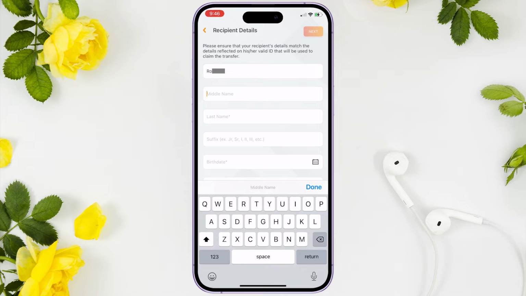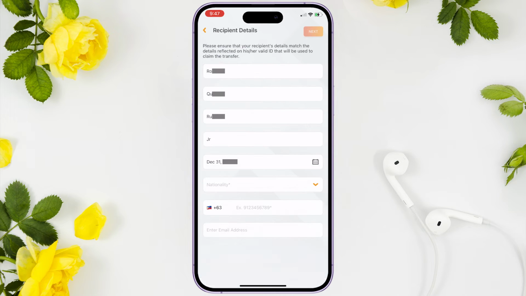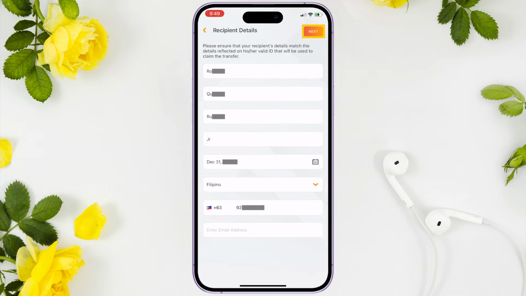Now, enter recipient details. Fill up all labels, especially those with asterisk, because it's required in order to proceed. If everything looks good, you can click Next button.